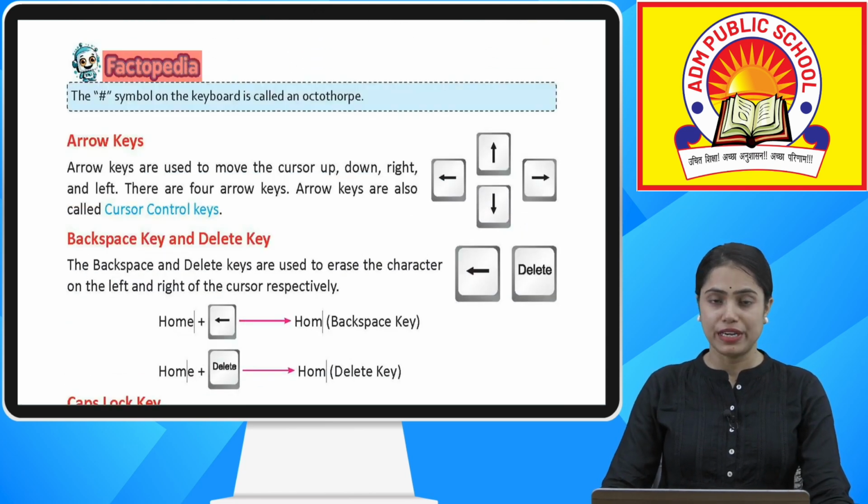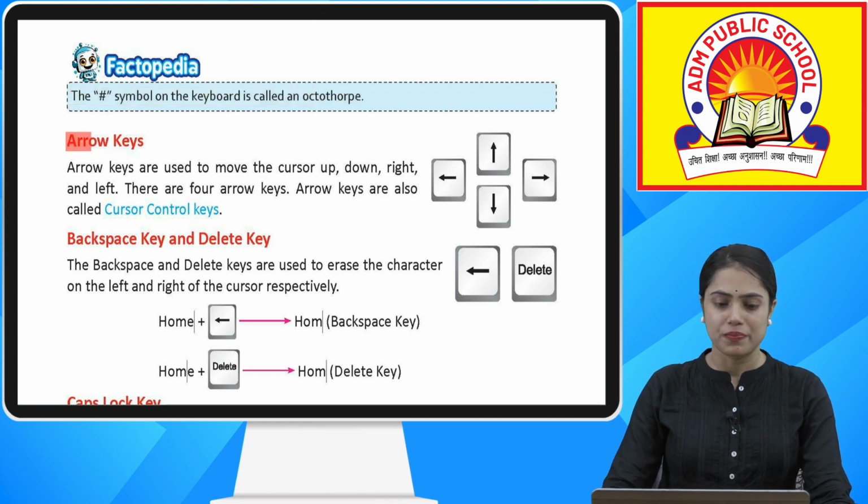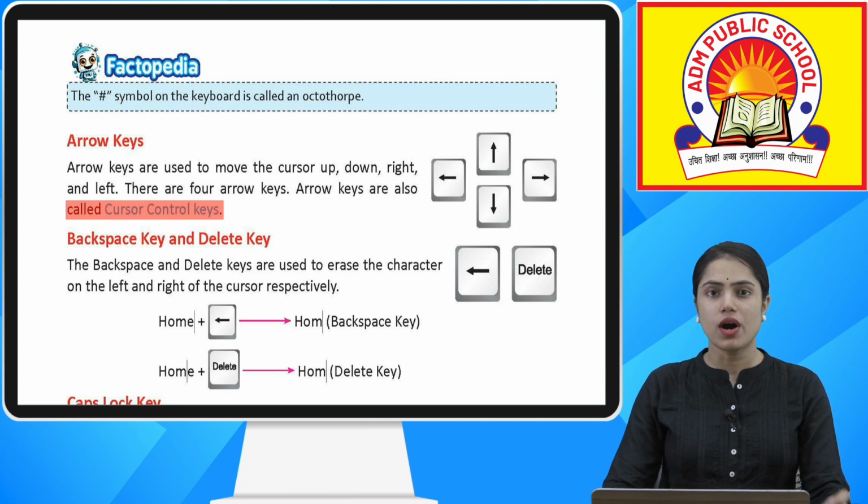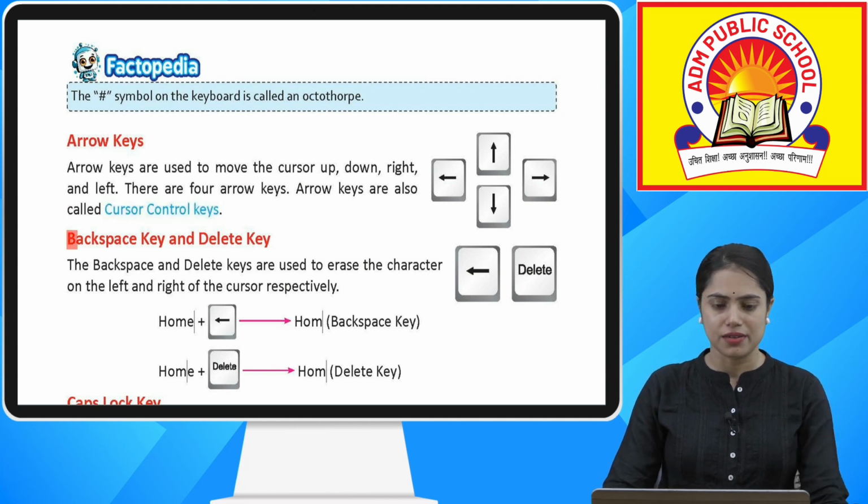Now Factopedia. The hashtag symbol on the keyboard is called an octothorpe. Arrow keys. What are arrow keys? Arrow keys are used to move the cursor up, down, right and left. There are 4 arrow keys. Arrow keys are also called cursor control keys. By which name can we also call the arrow keys? Cursor control keys. They are used to move the cursor up, down, left and right.